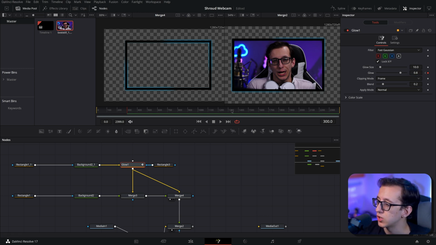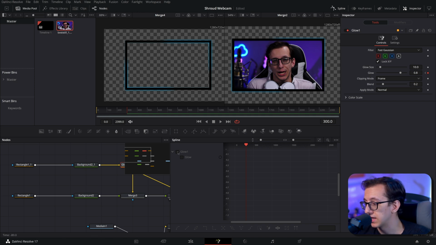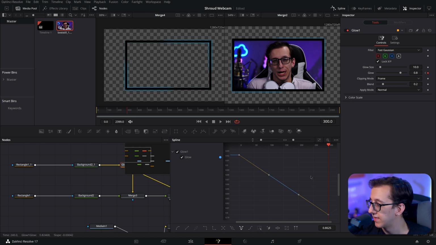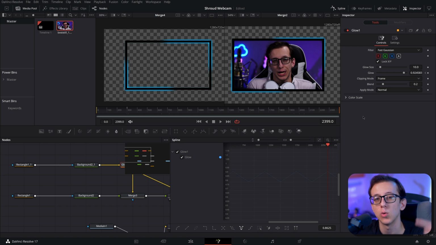So now we want this to loop over the course of the entire animation. All you have to do is come up here and click on spline, and then click our glow aspect, which is the only thing we've marked to animate. We'll click this button here, zoom to fit, to see what we're doing. Then we'll come down here and click select all, and then come over here to ping pong, and suddenly you'll notice it will now animate back and forth over the course of the entire animation. And as long as you've chosen a number of frames divisible by 2400, it'll be a perfect loop throughout the animation.